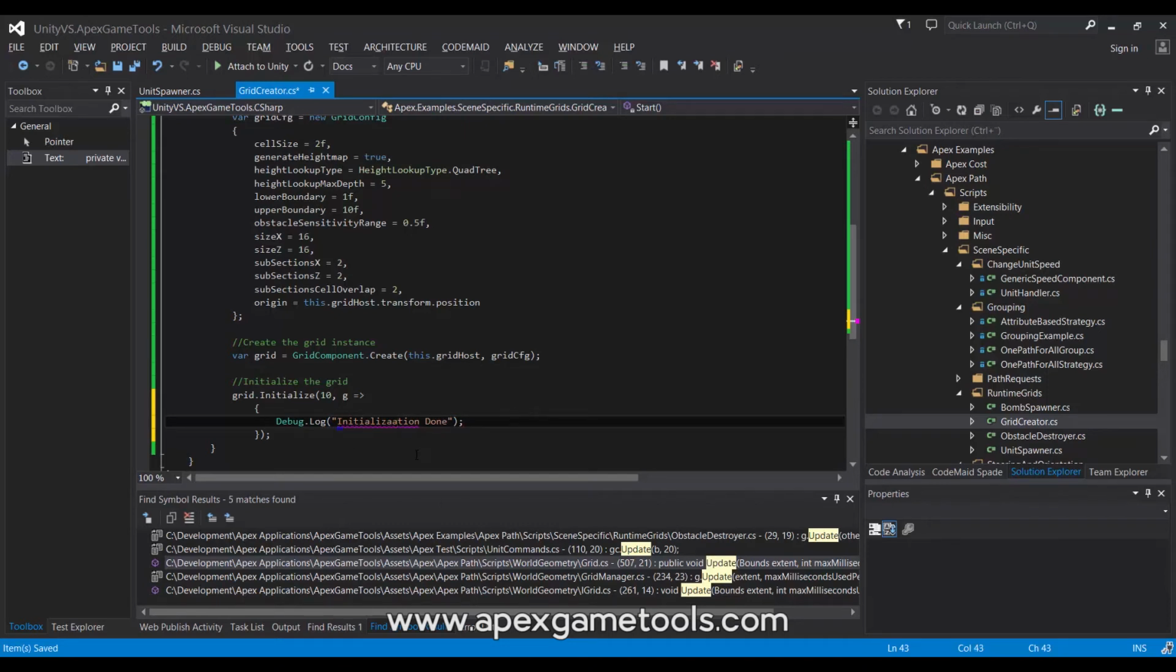Oops, that's a bit too many. Obviously not super helpful, but it will show you how the callback works. As you can see, the callback will get the grid component that has been initialized as its only argument. This doesn't actually help the situation, because it doesn't change when the unit spawns. So we'll look at another option that we have.